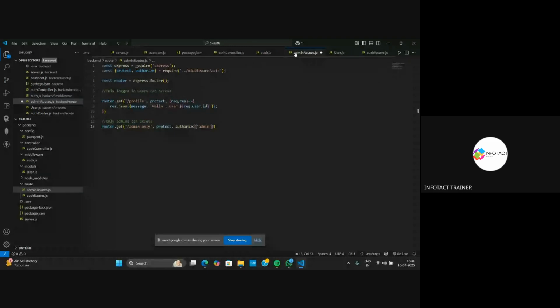Now coming to the admin routes. Here we have provided the role as admin. How do you get to know that we have provided admin as the role? By seeing this particular function, it is taking the role as a parameter. That is why inside the admin routes, we have to provide the role as the parameter inside this function. Now I will create one more function inside this get method. Request and response are the parameters. Here I will provide response.json, which will give us the message: welcome admin.